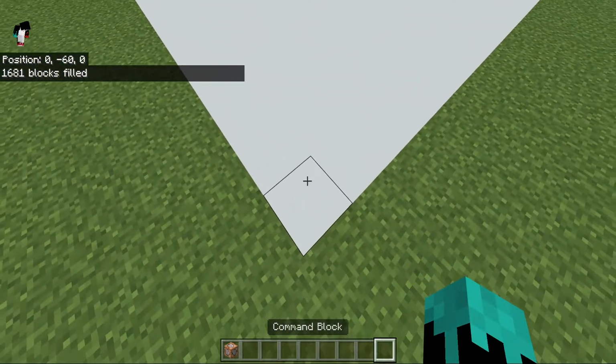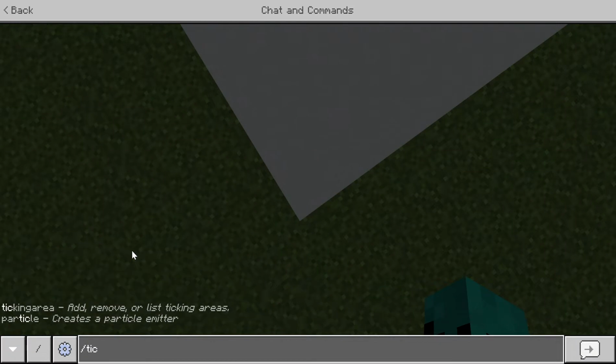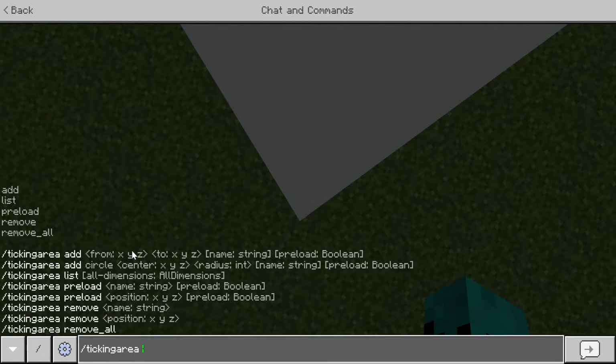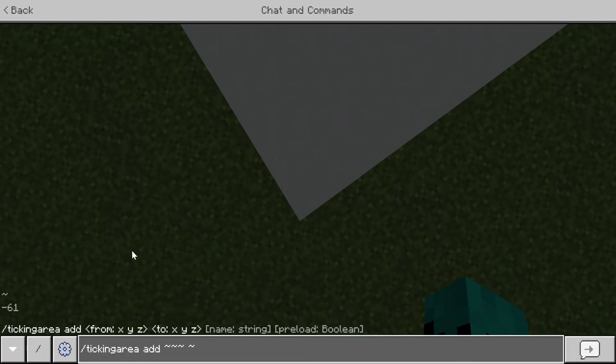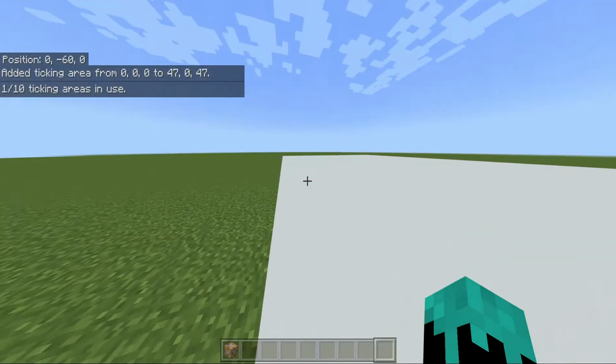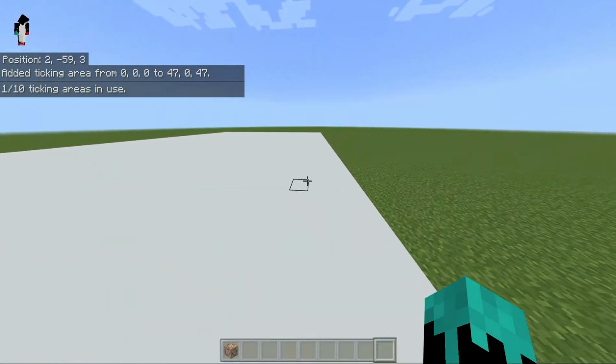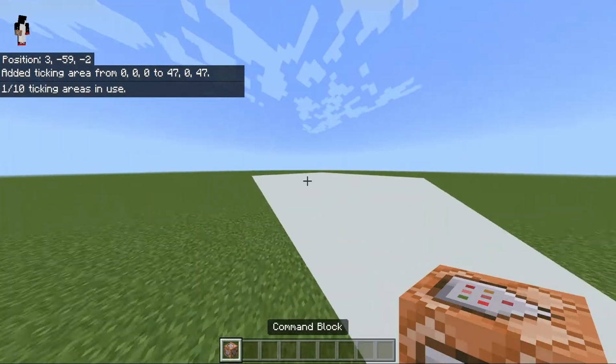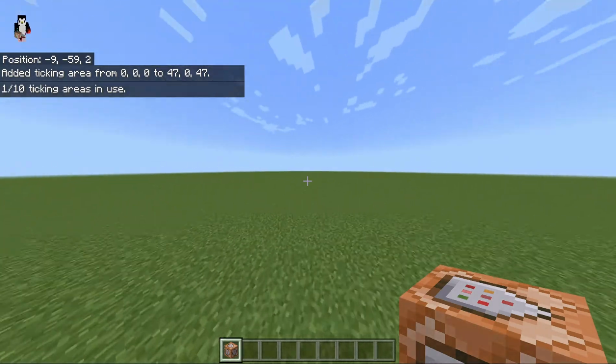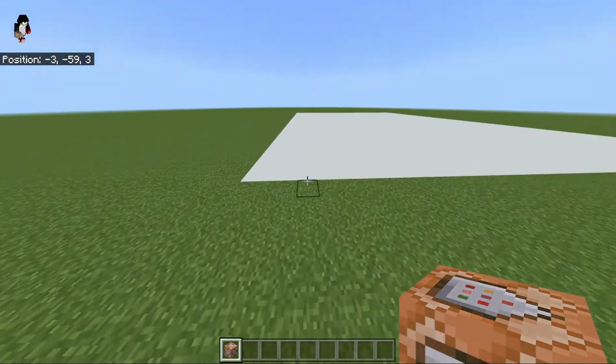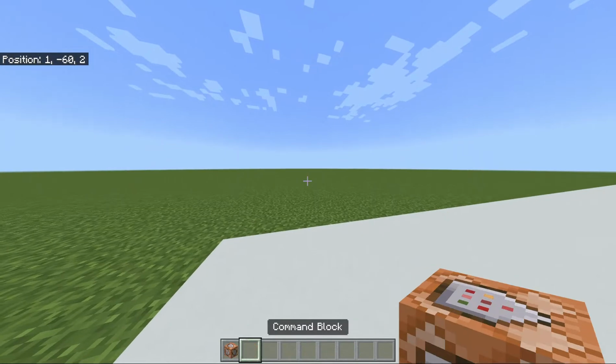Another thing we have to do is add a ticking area, and then do add, and then do the area of your thing. These are just for me to make sure my command block creations work in every single area in the world. Okay, now we're basically all set.